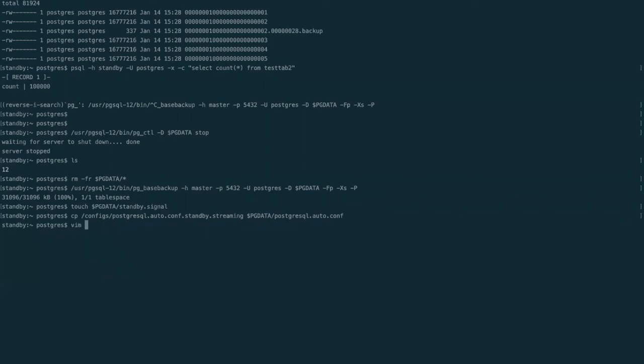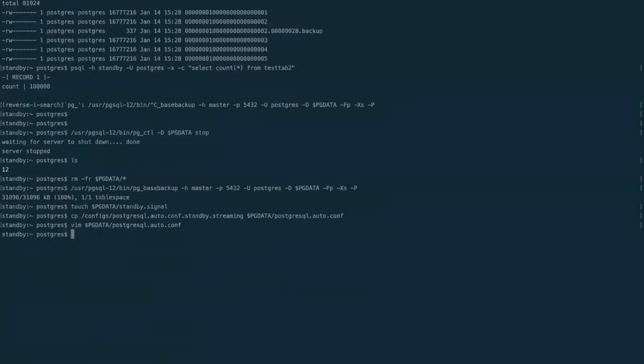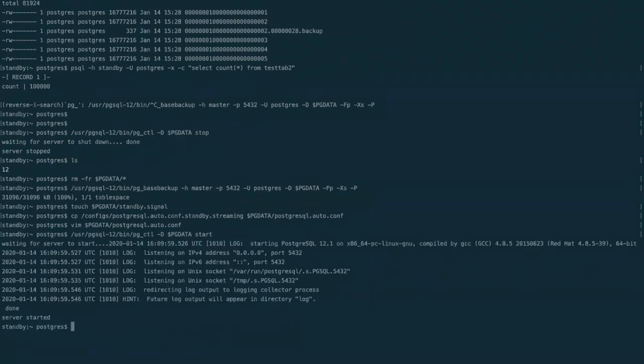Just to make sure that the required information is there. The primary connection is set. So let's start the standby server. Here we go. The database server has been started.